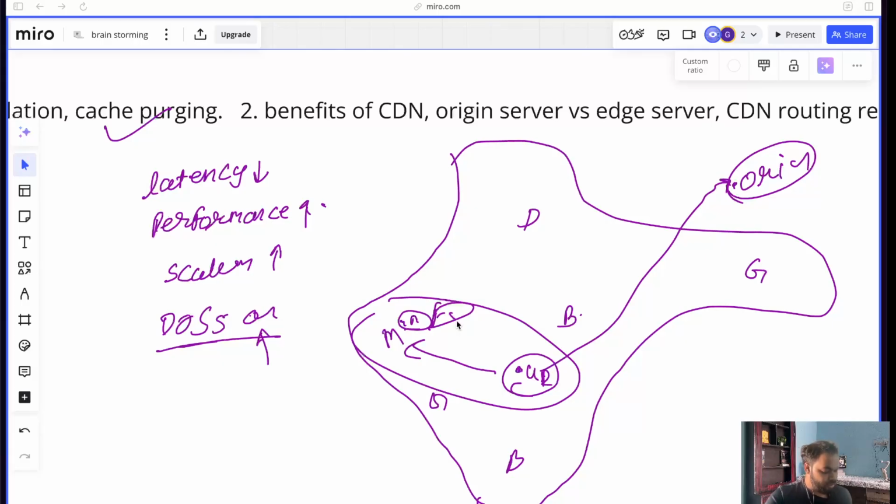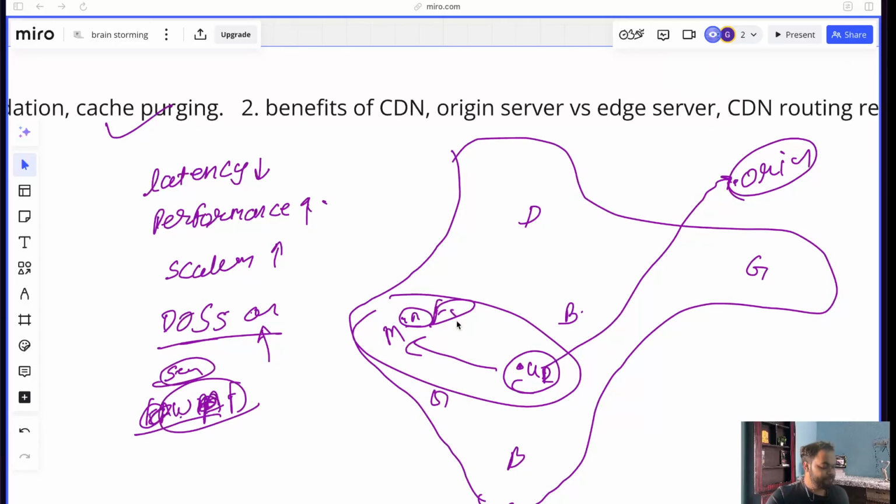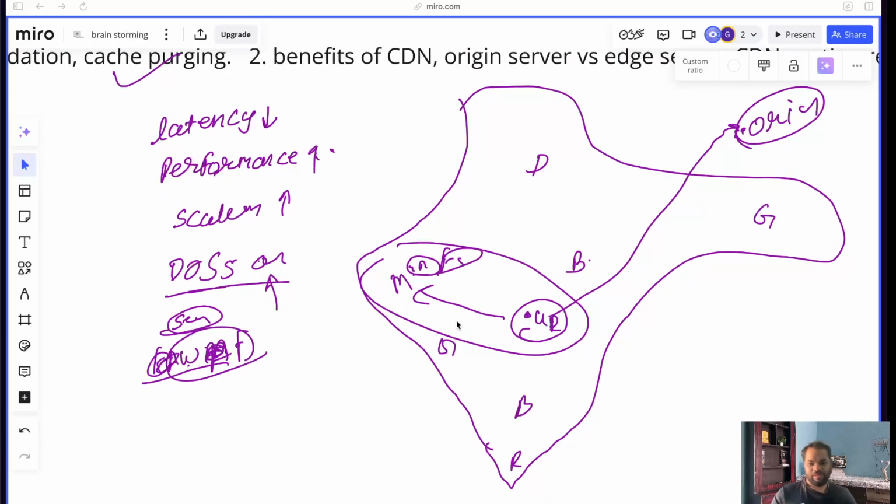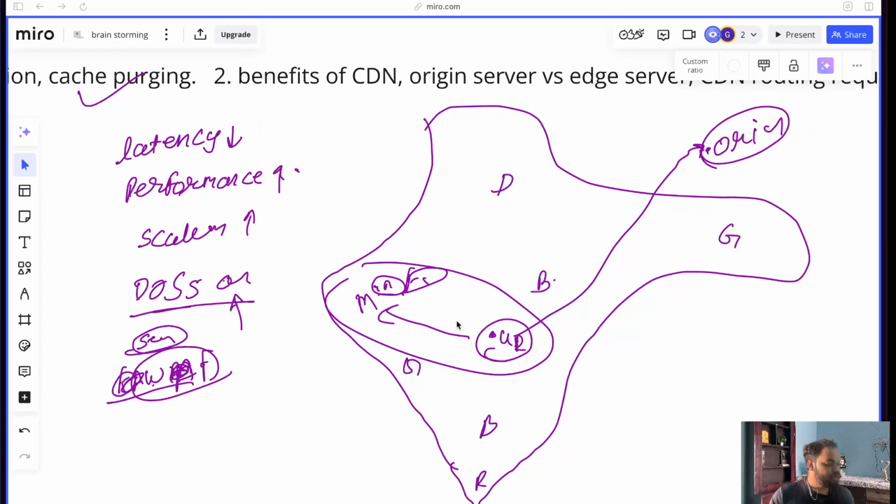So it reduces security vulnerabilities like DDoS, and then you can introduce a WAF, web application firewall. So entry points you can set for each of the locations if they are location based. Yeah, those are the benefits. Let's see. And one more thing, let's discuss the origin server versus edge server.